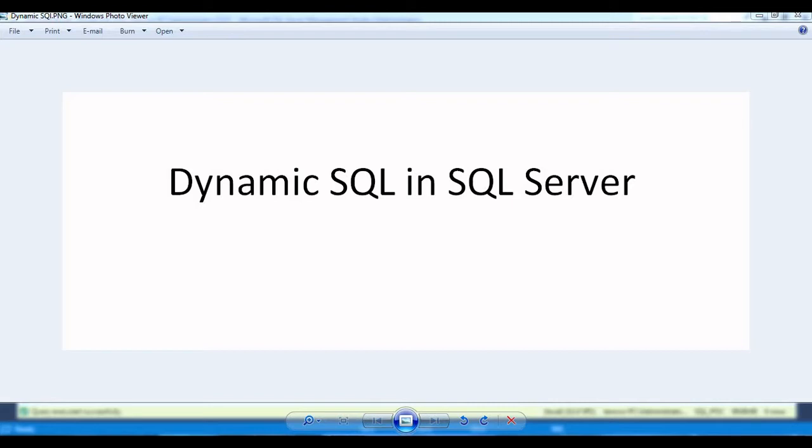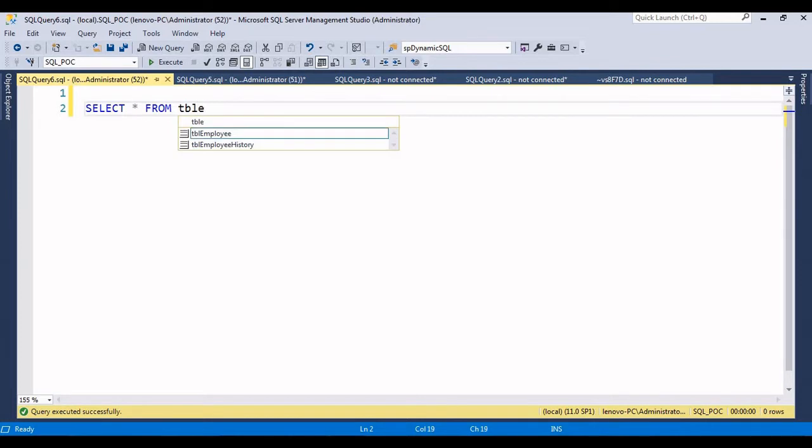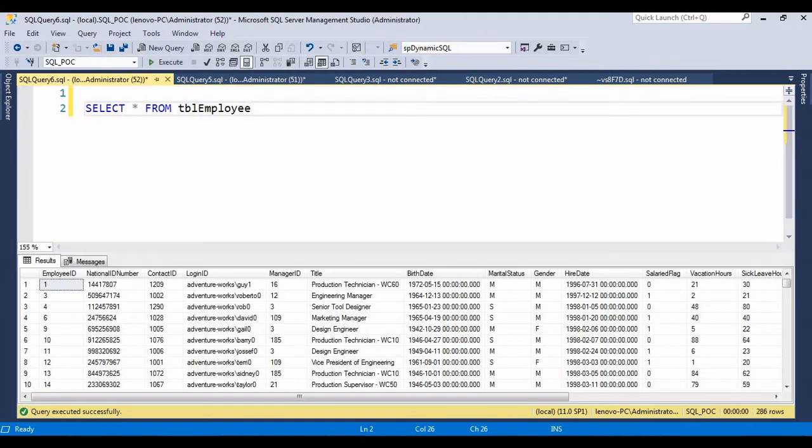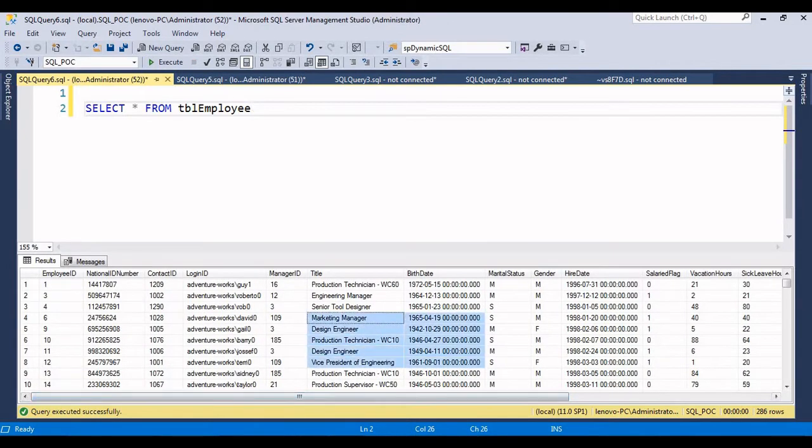There we can understand the demo. In this example we are going to talk about the TBL employee table. Let's try to see the data. Select star from TBL employee. Just click on execute. Now you can see there are 286 records and this number of columns available. Okay, now what is the example I'm discussing here?